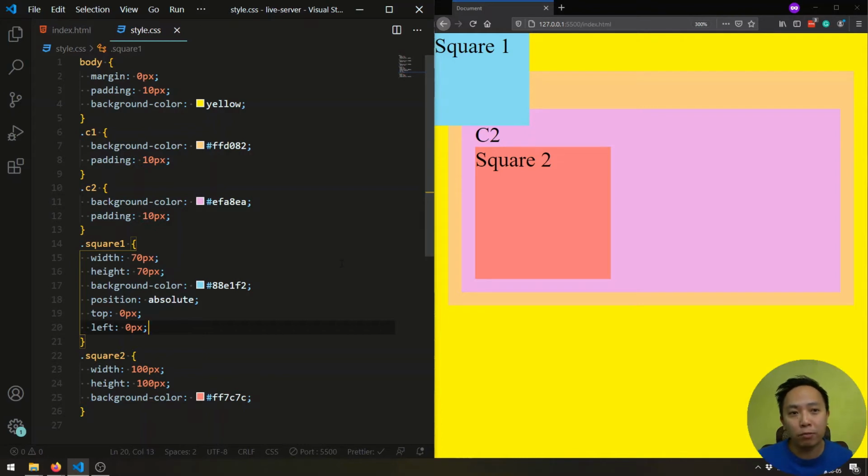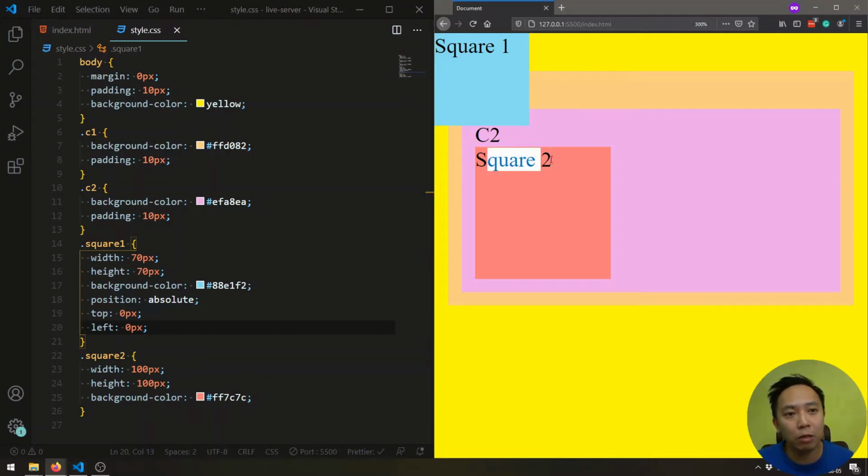There are two things you have to understand here. First of all, look at square 2. Square 2 doesn't reserve any space for square 1. Okay, so now it's rendered right after the C2 span here. And second thing is that now your square 1 is out and it is being positioned relative to body. Okay, no longer C2. It was positioned relative to C2, just like now square 2 is positioned relative to C2, but now square 1 is out and positioned to body.